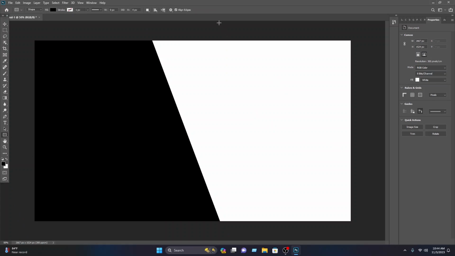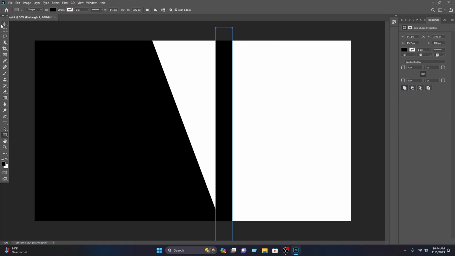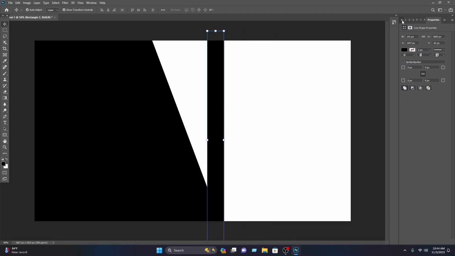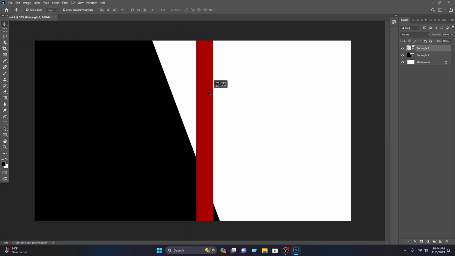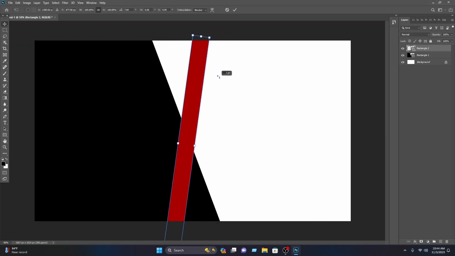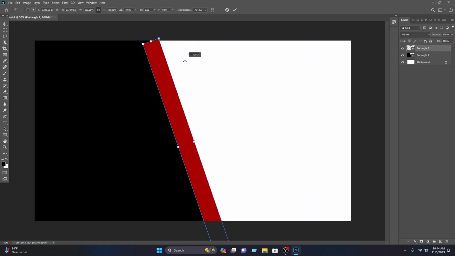Then you have to select the shape tool again. Then you have to draw the shape in here. Then select the move tool. Then you have to go to the layer panel. Then double click on here. Then select this color. Then click on the OK. Then select this and rotate this. Then drag this in here.